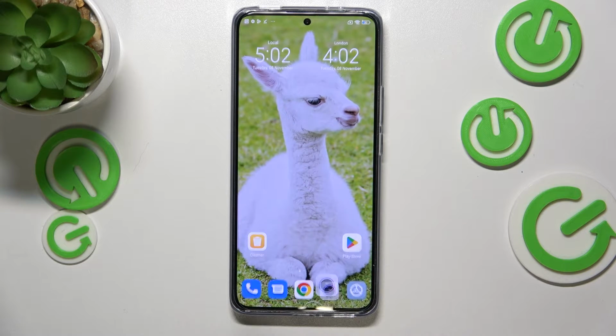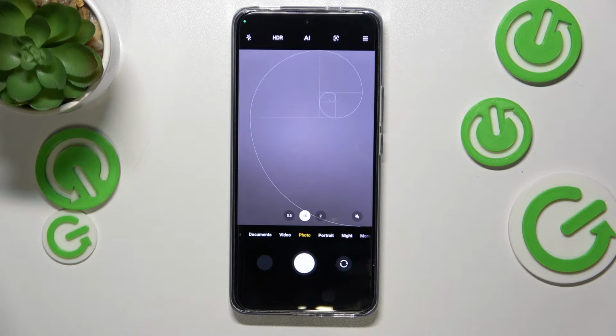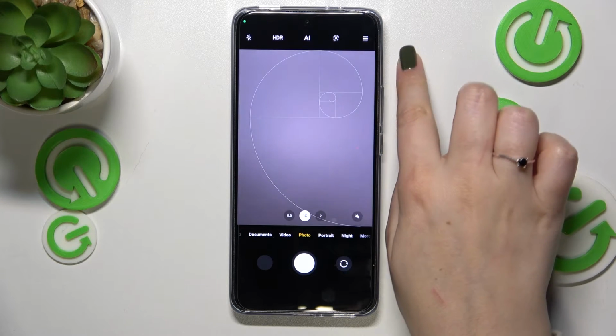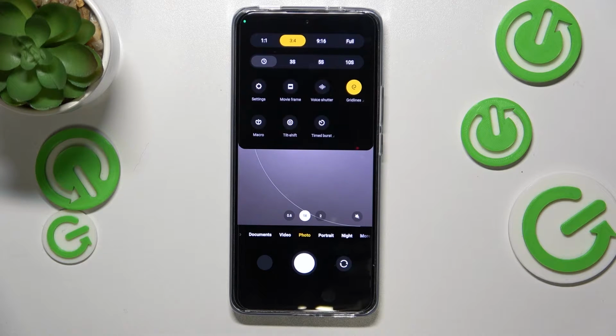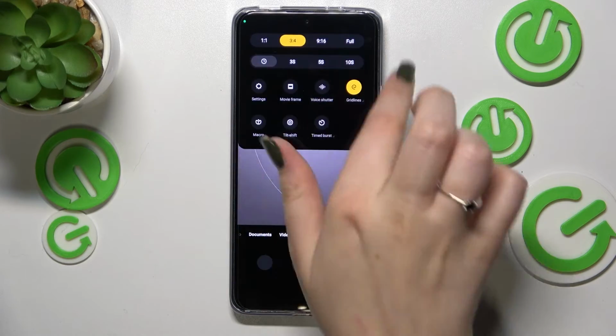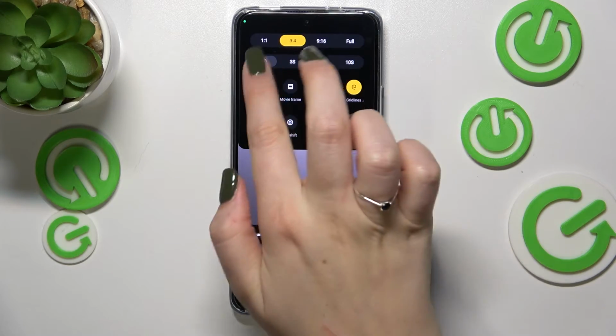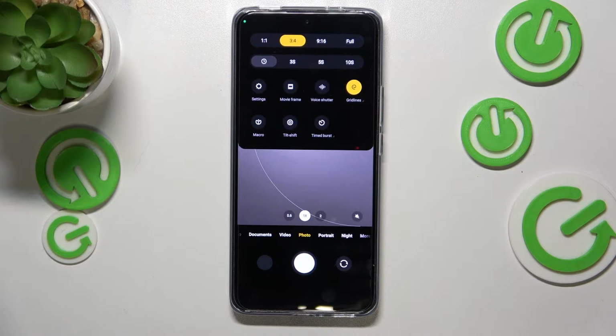So first of all, let's open the camera app, and since we are in the standard photo mode, we can enter the settings or simply open the upper panel just by tapping on the three bars icon in the right upper corner. And just take a look at those bars, and on the second position we've got the bar which is connected with the timer.